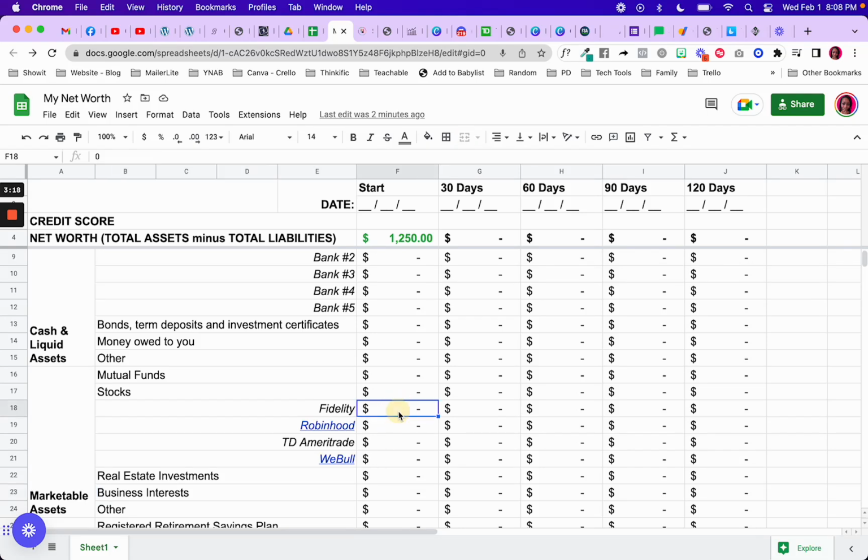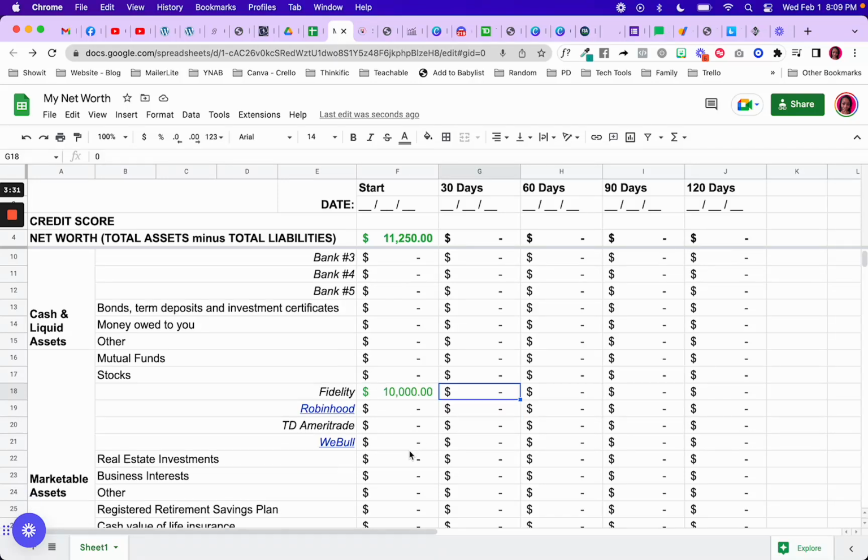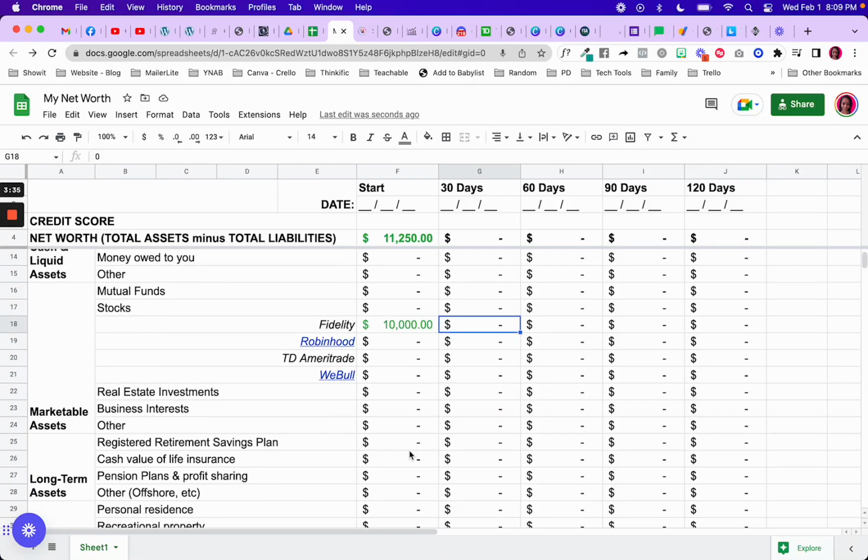Let's say you have, right? So let's say you got about $10,000 in your Fidelity stock account. And you got in on one of these ones before they blew up. You are financially savvy.